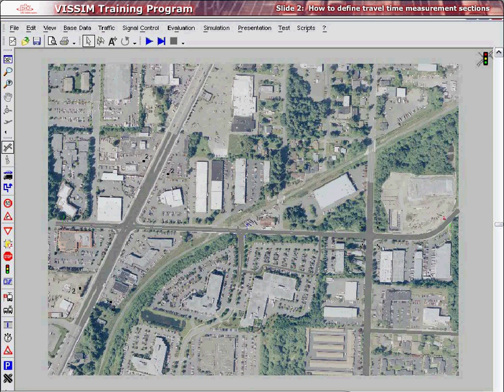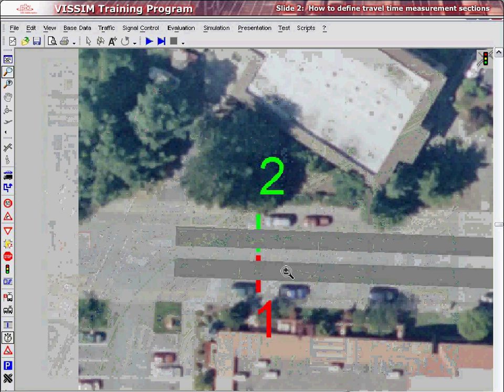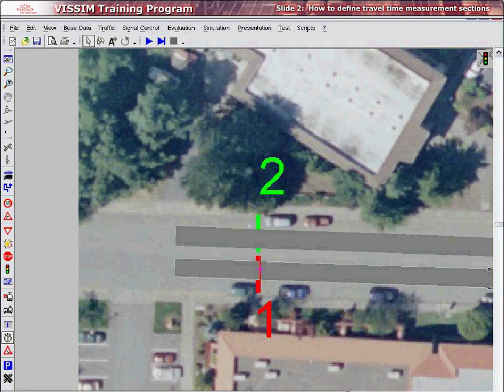To define a travel time measurement section, first select the travel time section's icon on the toolbar. The icon is the one in the shape of a clock. In this example, we will first define travel time measurement sections crossing the network in the east and west direction. Let's zoom in on the west section of the network. Left-click to select the eastbound entry link, and then right-click on the link on the red line near the red number 1 to define the travel time start section, shown as a red bar.